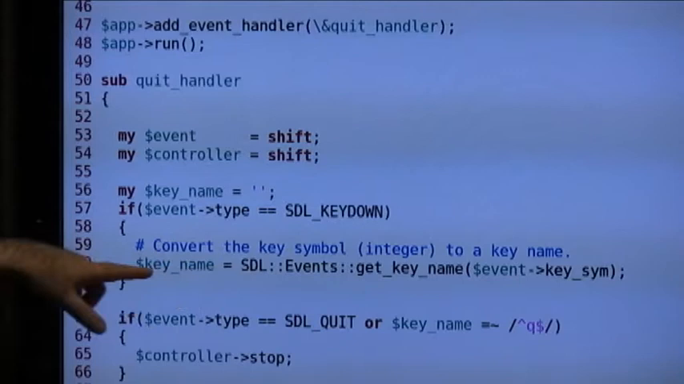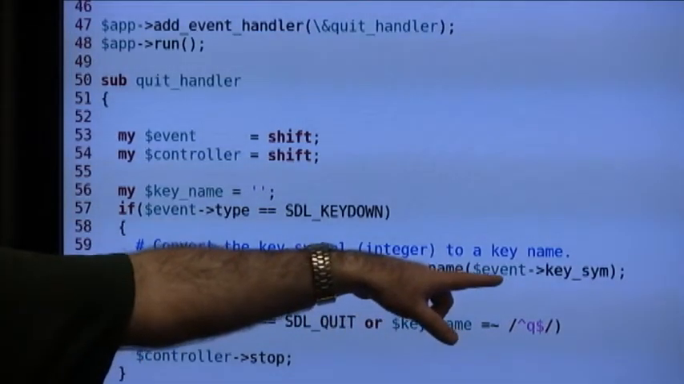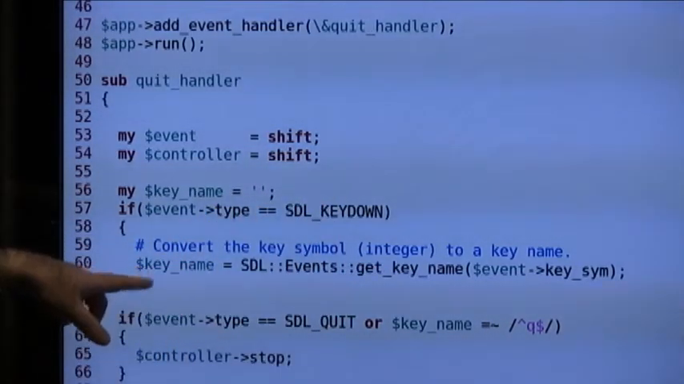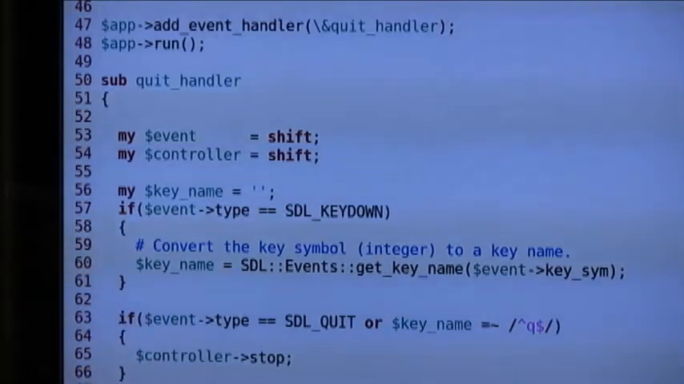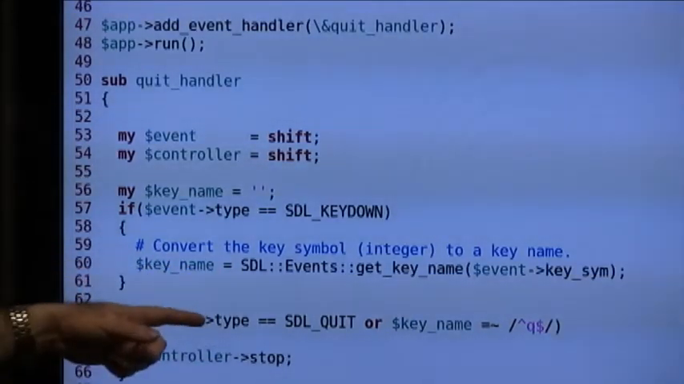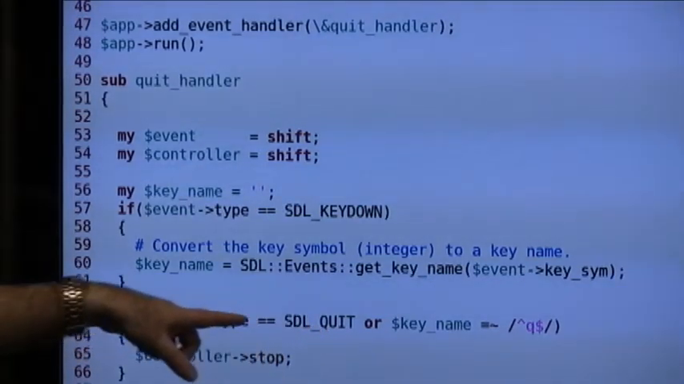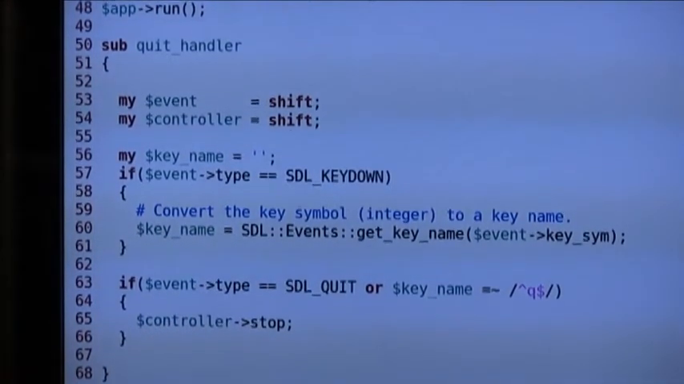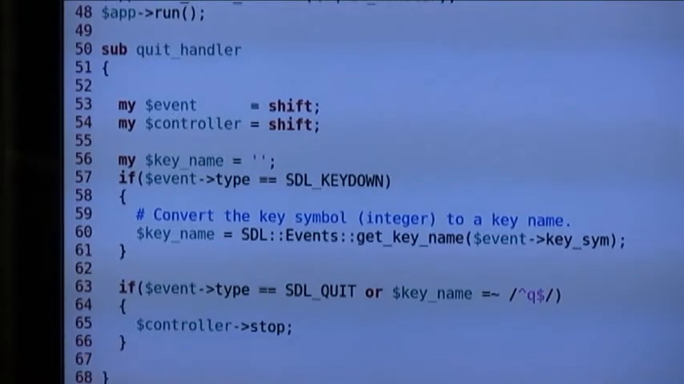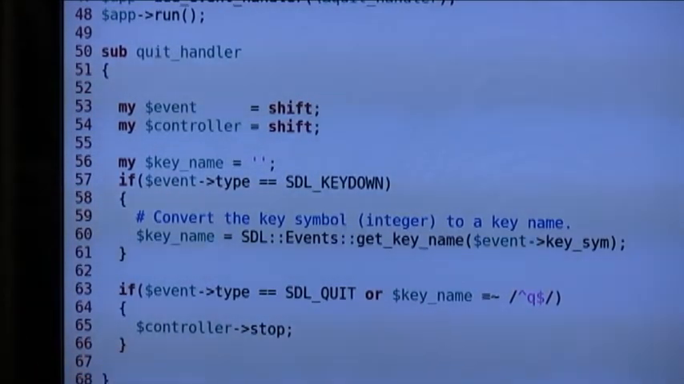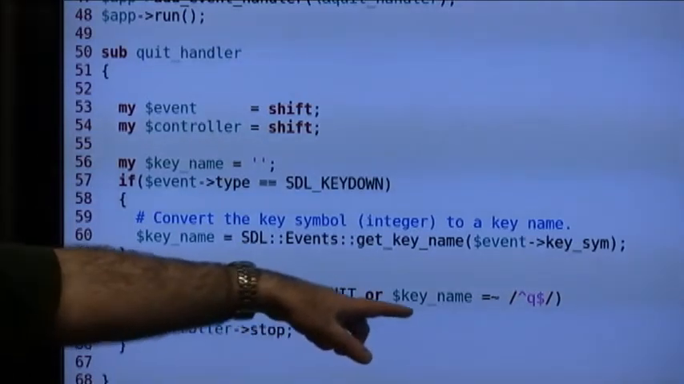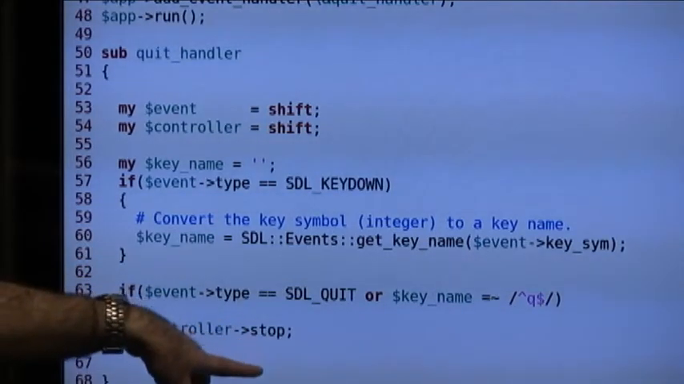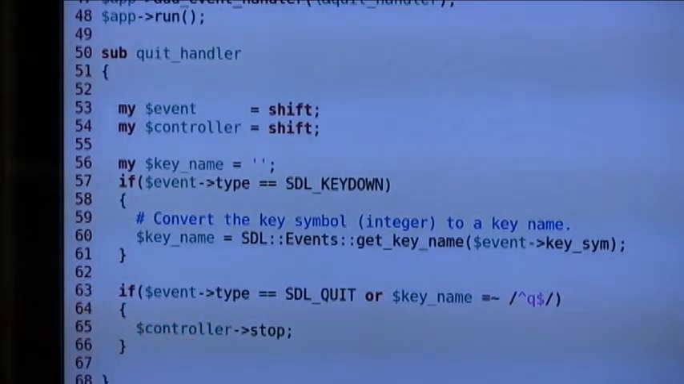So here is how we actually get the name out of the key, because basically it's got an integer value that just represents the actual key that you hit. But we want something that's a little easier to work with, so we're going to get the key name. I'm also checking for another type of event, SDL quit. SDL quit means you hit the X and you killed it. So that's basically the operating system telling it, hey, you're done. Or if my key name is Q, then it calls stop on the controller, which actually stops the whole application.